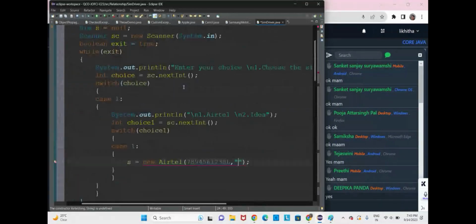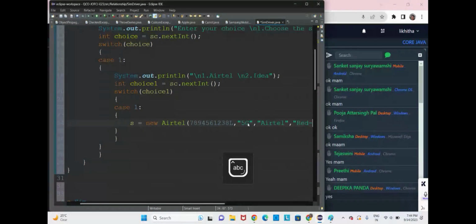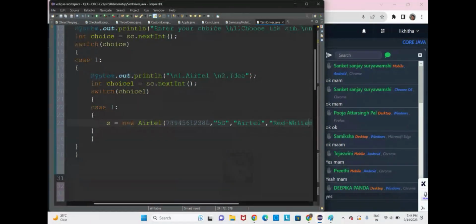Okay. So here, SIM number we have, network type, we can go for 5G. And the service provider, that is Airtel. And lastly, the color of the SIM. So the SIM color is red and white. Okay, you can take it as red and black also. It's okay. Color, no problem. Color is public, you can take.